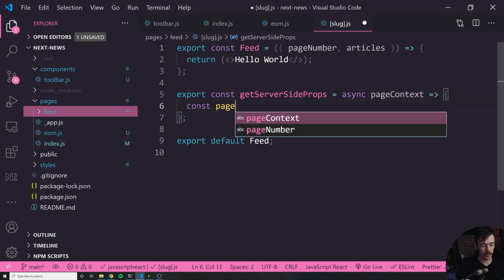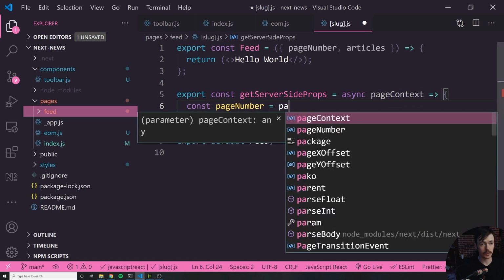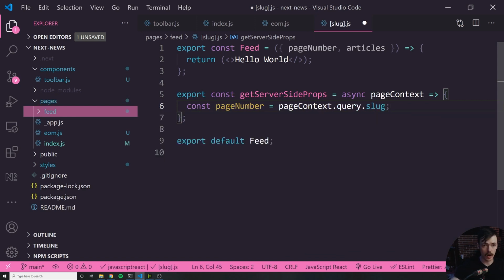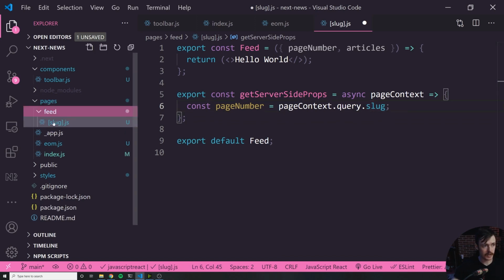So let's create a variable called pageNumber and set it equal to pageContext.query.slug. Now, query is going to be an object that contains this slug property. And the reason why it's called slug is because I named this file slug in square brackets. If I would have named this, say, PID for page ID, then this would be PID instead. So if you named this something other than slug, make sure that you reference that correctly here.